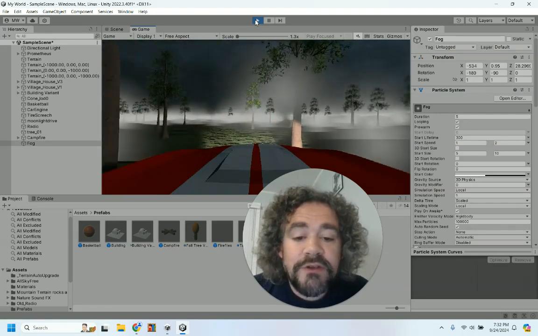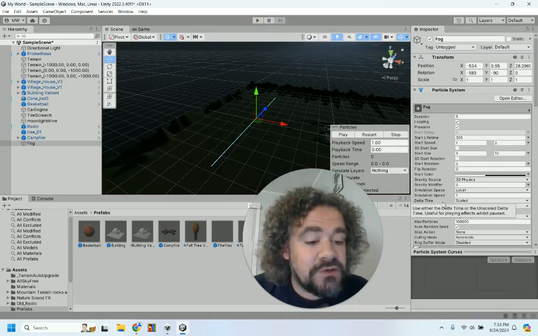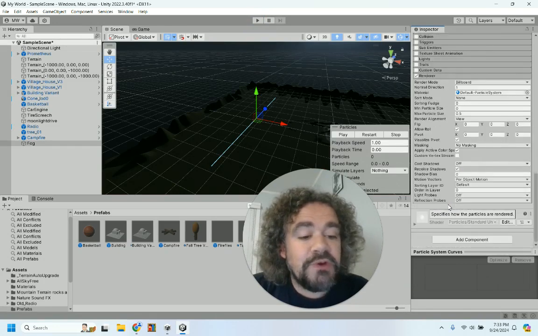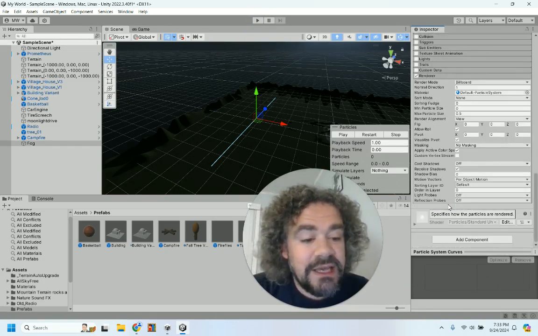You can decide whether you want your particles to make shadows or receive shadows. So just a fun little extra you can do, which most of the time doesn't matter, but if you have really large particles like this, it can.